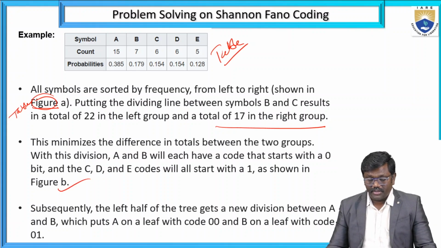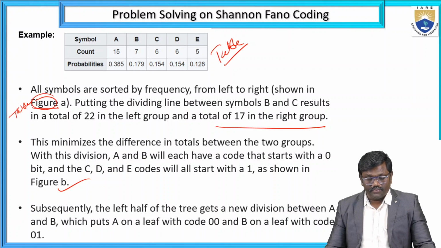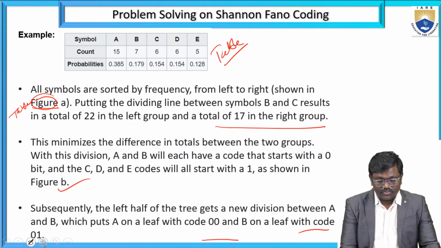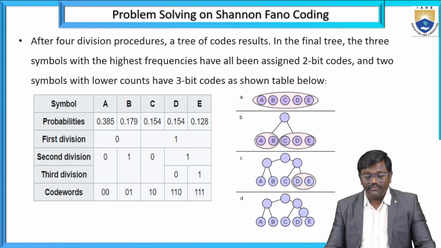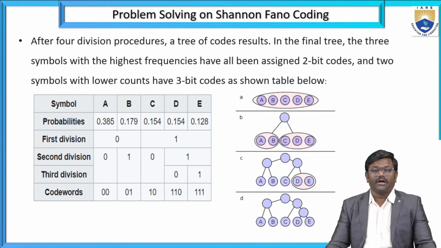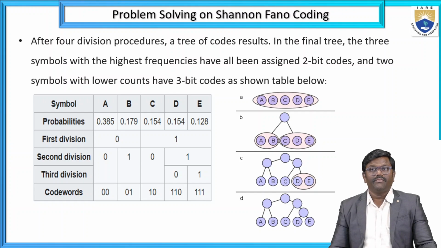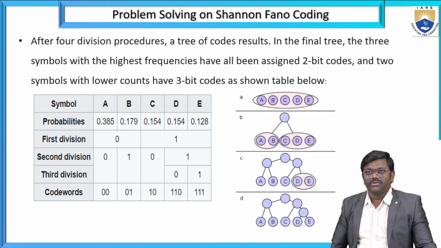Subsequently, the left half of the tree gets a new division between A and B, giving A a leaf with the code 00 and B a leaf with the code 01. A is 0 and B is 1. So after four division procedures, a tree of codes results, which is the final tree. The three symbols with the highest frequency have all been assigned 2-bit codes, and the two symbols with the lower count have 3-bit codes, as shown in the figure.